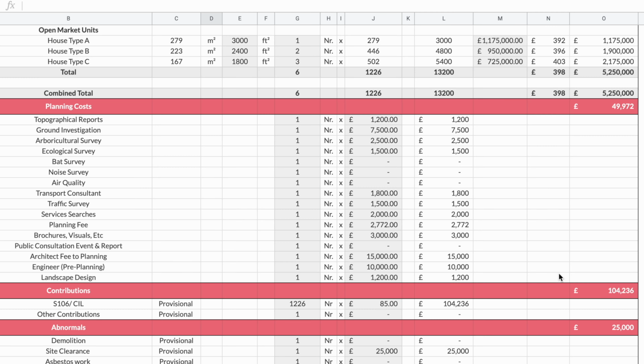So the next section of our appraisal, as I'm sure you're all aware, is the planning cost. Our made up site is a site that hasn't got planning, so we need to take it through the planning process. So I've got planning costs of nearly £50,000 here, and that is made up of reports, planning fees, and obviously our architect's fees. So we've got topographical report, ground investigation, arboricultural survey, ecology survey.